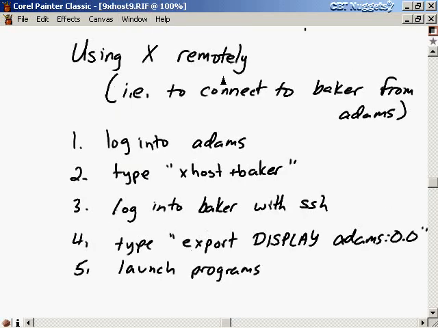So to use the X Windows program remotely, I'm going to give the example of connecting to a machine called Baker from a machine called Adams. So I log into Adams, and then I type xhost plus Baker. That puts Baker in my list of machines that I can run X on. Then I log into Baker with SSH, and when I'm on Baker, I type export DISPLAY=Adams:0.0.